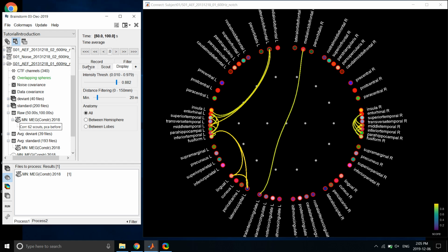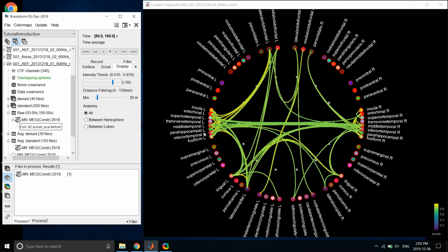And as I play with the threshold, let me lower it a bit, you'll see that more and more connections are shown, right? And there are many ways to play around with this graph. You can filter by distance. As I increase the distance, shorter connections are now dropped because now I have a minimum distance of 35 millimeters, for example. And these are not meters, millimeters, of course.